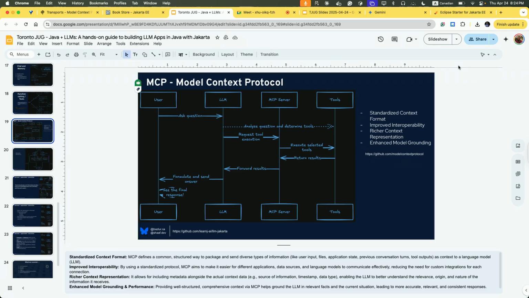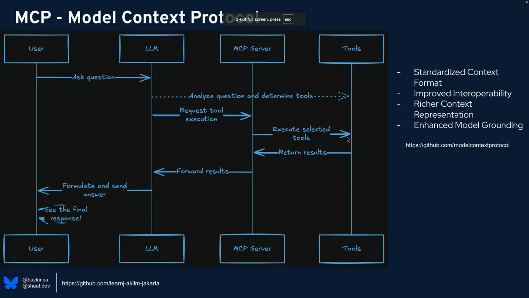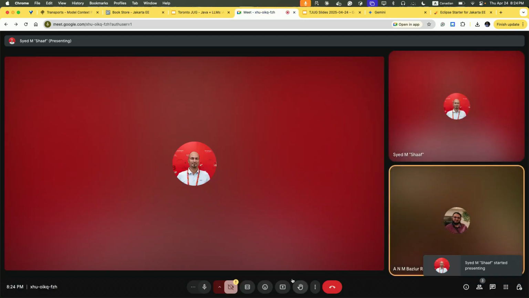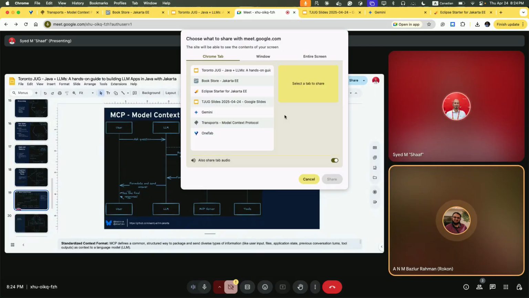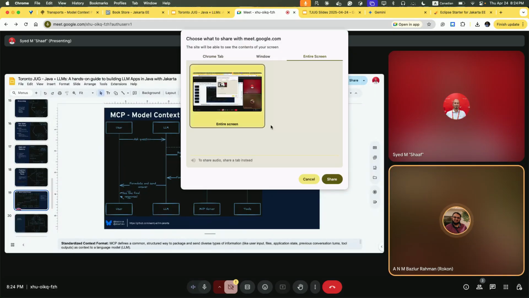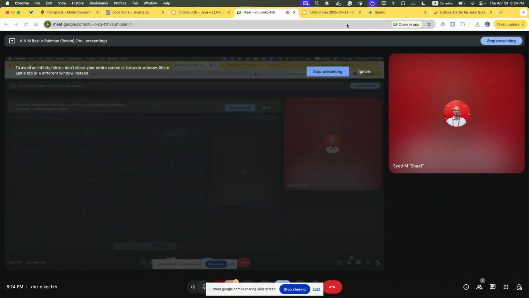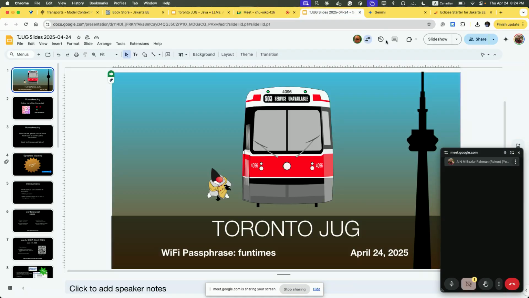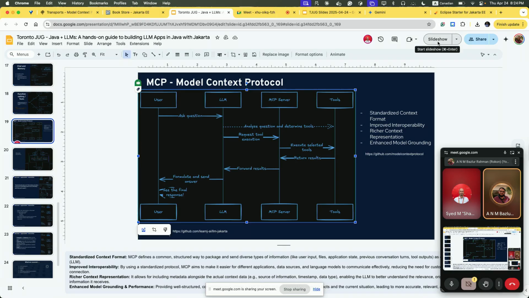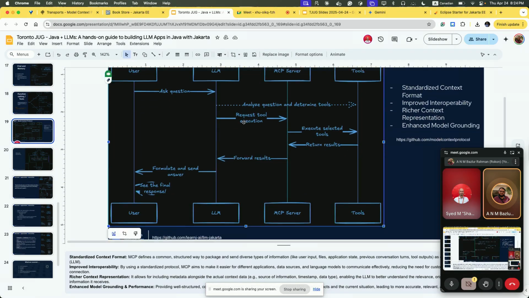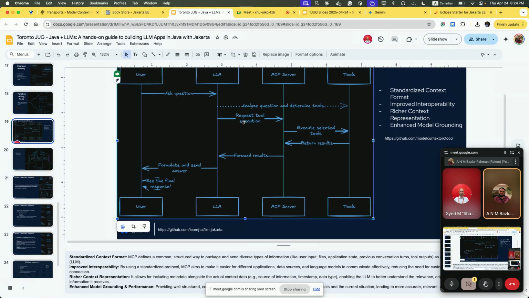I hope you are here. I am here, but I don't see your screen anymore. Oh, okay. For some reason it stopped. Let me share my screen again. Present now, entire screen. I'm going to share entire screen. So it stopped the presentation for some reason, for some time. Not this one, sorry. Okay, so this one. Let's keep it this way. Do you see the screen? Yeah, I see the screen.